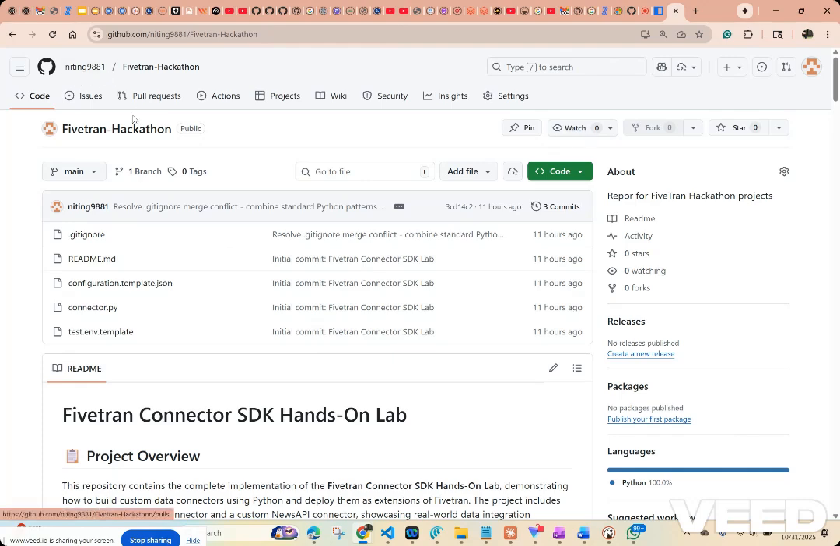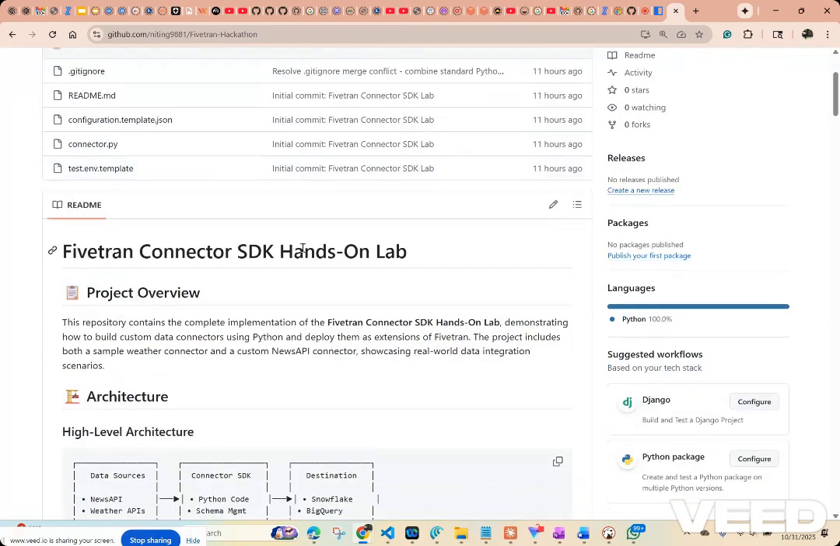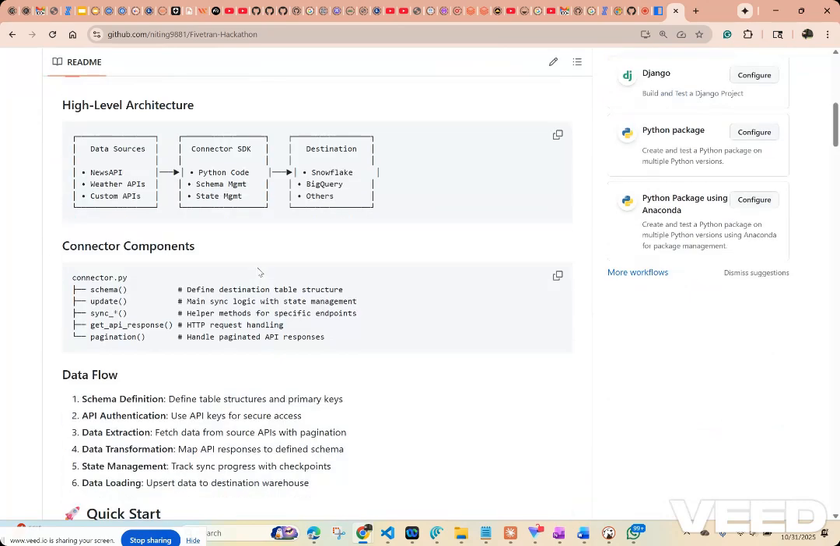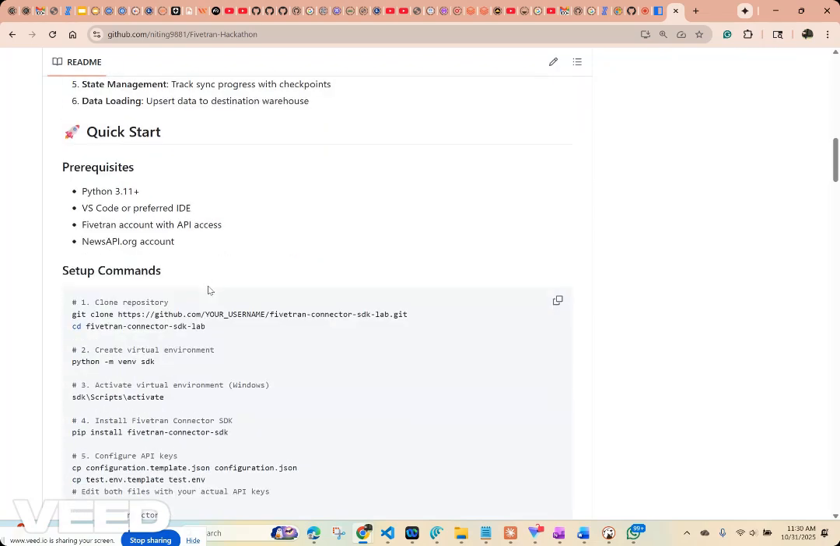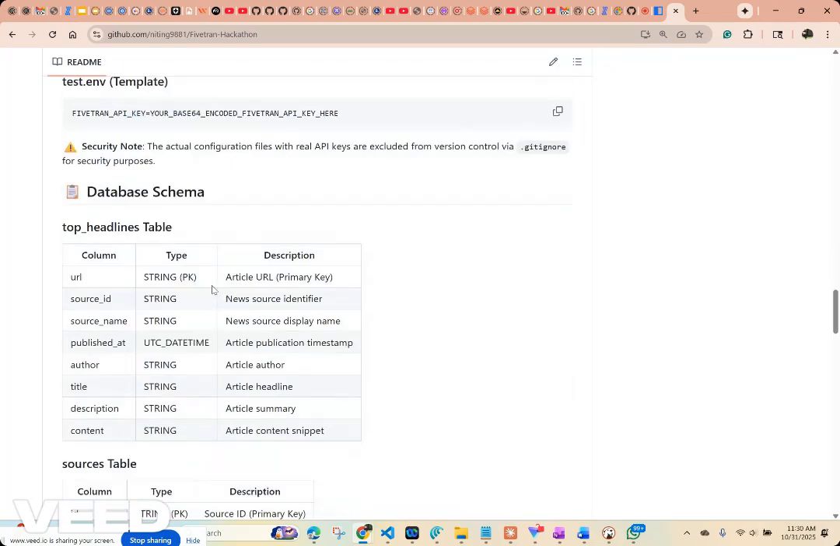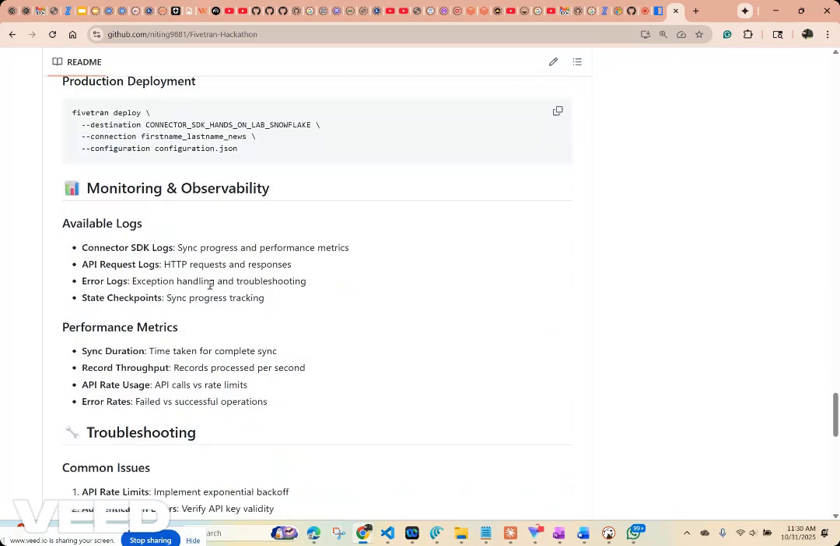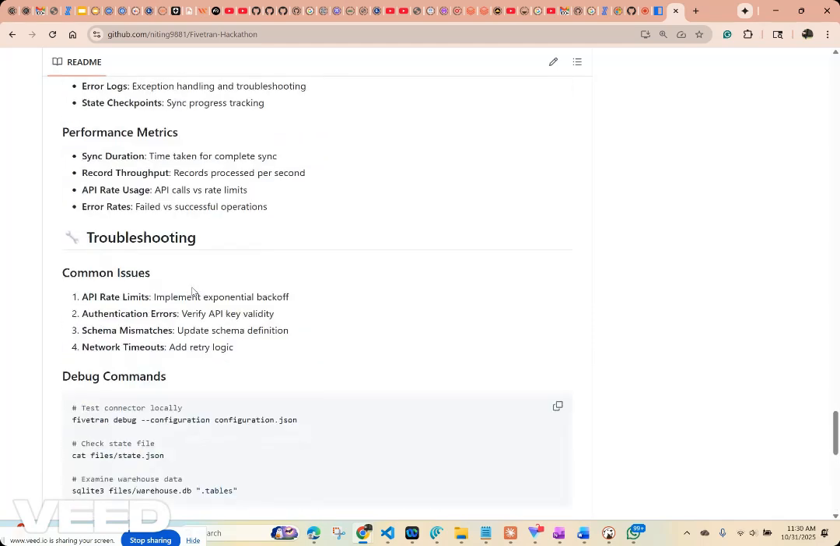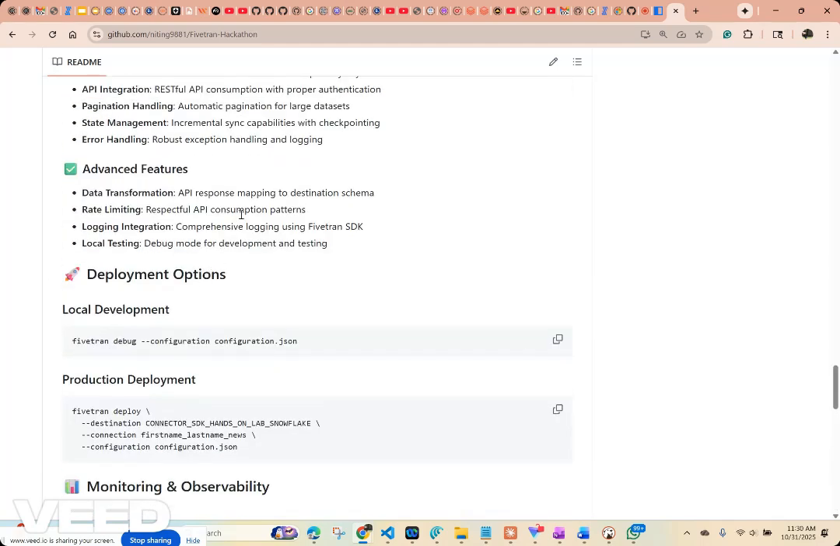You can go to my GitHub and look for this Fivetran connector SDK hands-on lab, which has the overview and everything. You can see how this project has been done. You can just clone it and start building and using these things. And I have added some more details so that it can be easily replicated or implemented in your environment.